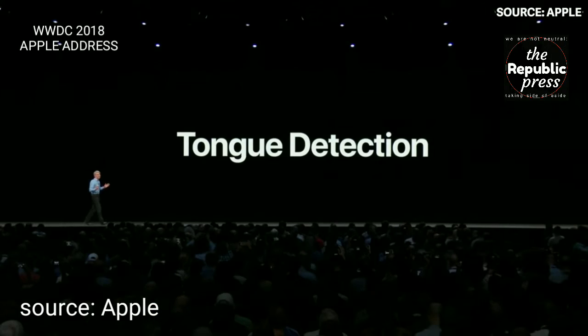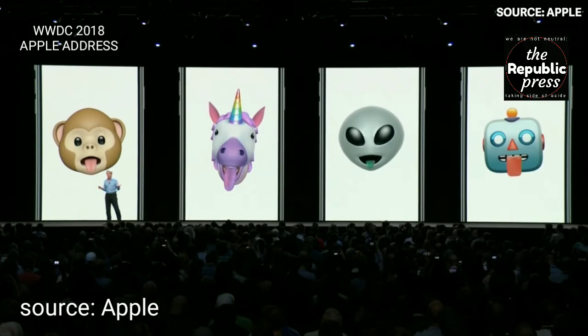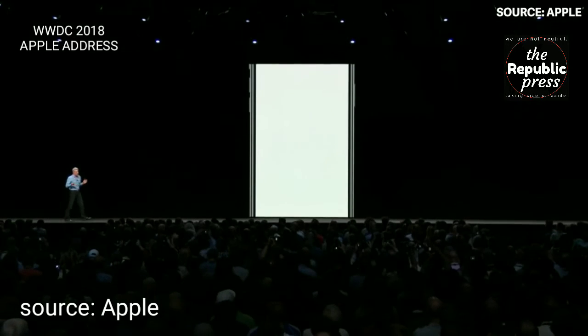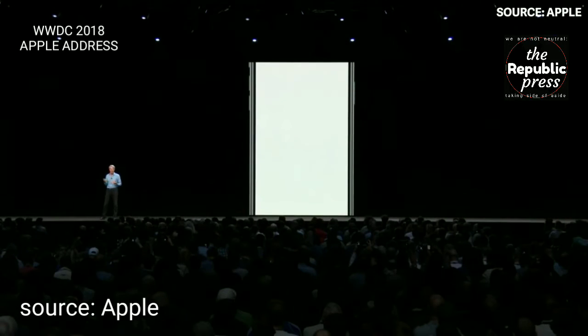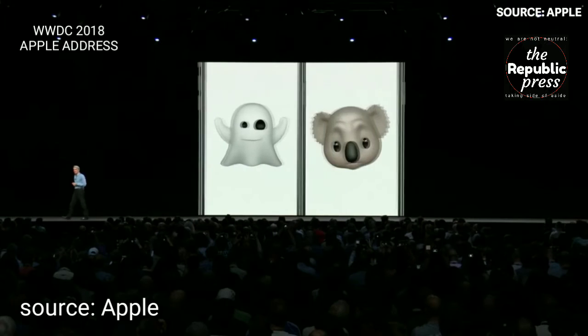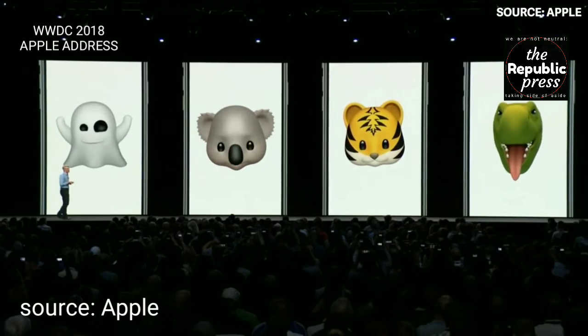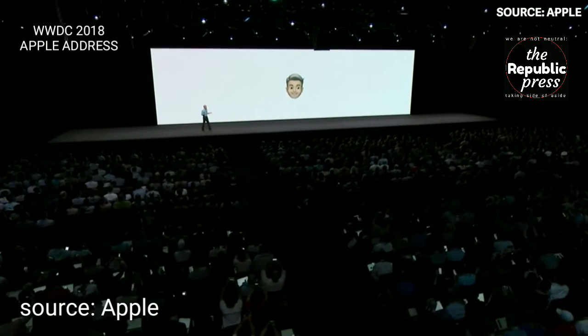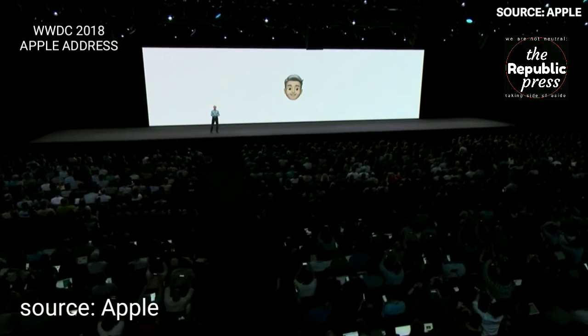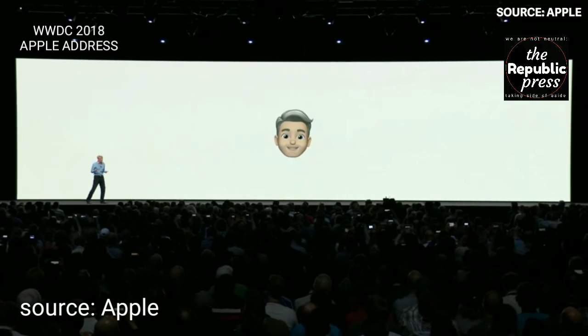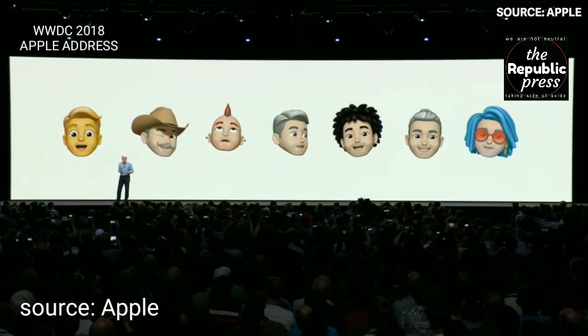And this year, we're taking Animoji to a whole new level, with the breakthrough new technology we call tongue detection. You can make your favorite Animoji do this. Now, we're also introducing some great new Animoji that I think you're all gonna love, like ghost, koala, tiger, and T-Rex. So I'm thrilled today to announce the arrival of the era of Memoji. With Memoji, you can create your very own personalized Animoji. These Animoji can look like you or the real you.